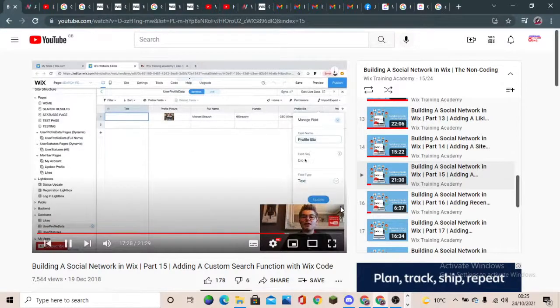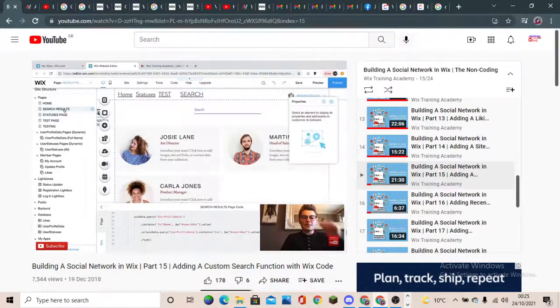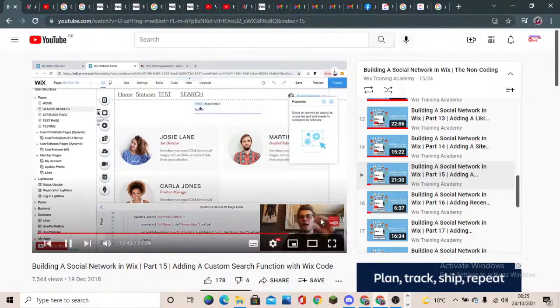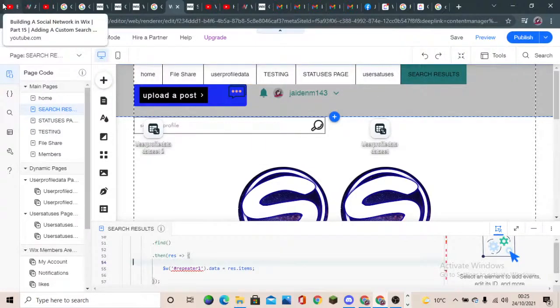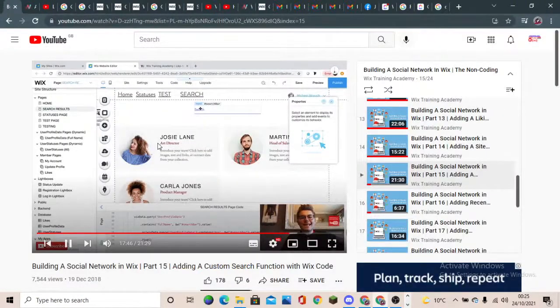bio. So that's the field key for the profile bio in the database. So if we go back to the search results page, it says .contains, and it's searching the bio field in the database, search bar .value. So whatever is searched in here, if it contains any of the words, letters, relating to anything in the bio field of the database, it'll populate it in the search results.